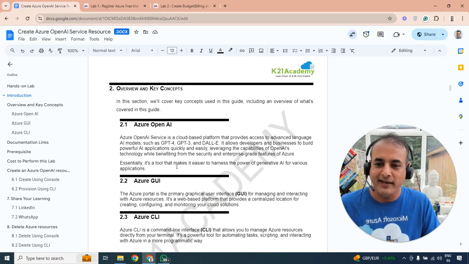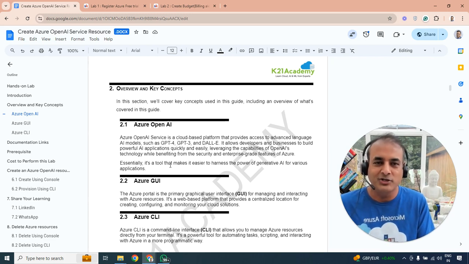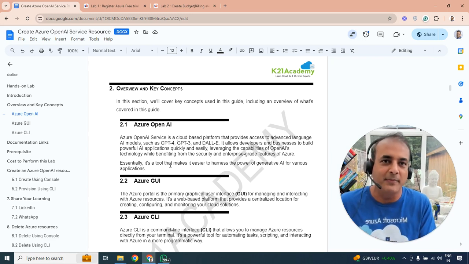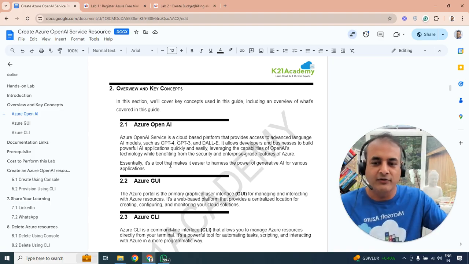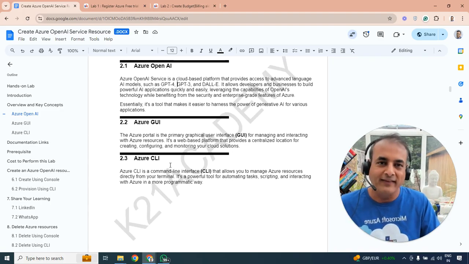Now, OpenAI is a cloud-based service from Microsoft Azure, which is basically access to the more advanced models like GPT, GPT-3, GPT-4, DALL-E, and all the other things, because ChatGPT is a GPT implementation by OpenAI, and Microsoft has around 60% share. We'll be looking at that as we go forward. Now, there are two ways, or in fact, there are three ways to create and manage these resources in Microsoft Azure Cloud.